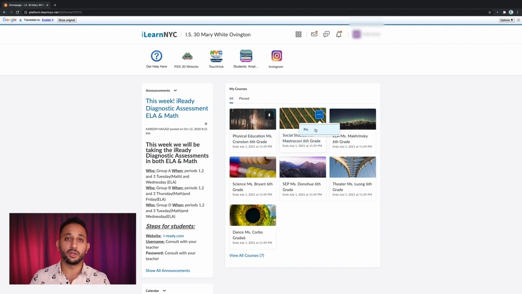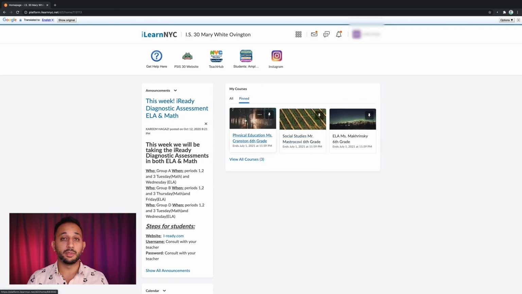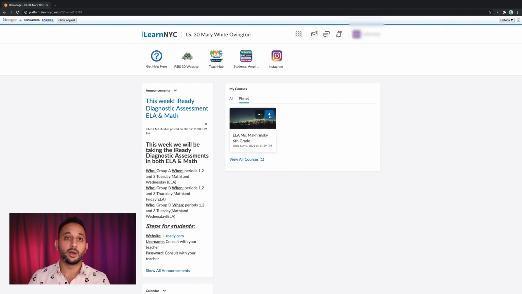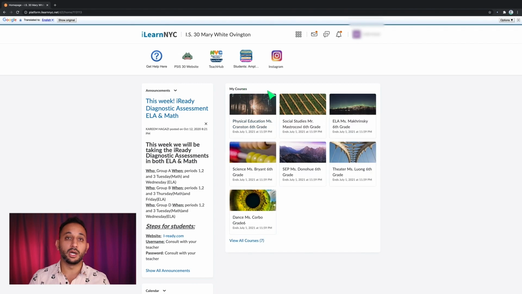So if you click on the three little dots, you can click on Pin, and then there'll be a new section. Instead of All, it'll be Pinned, and you can see those three classes that you're taking for that given semester. Now, for this particular student, all the classes are relevant, so we're going to unpin all of them and go back to the previous page.